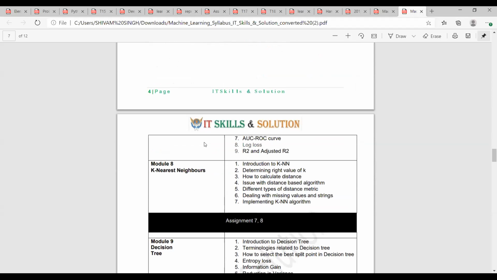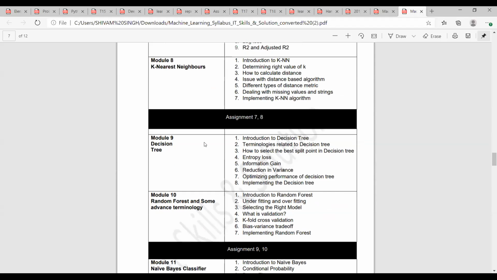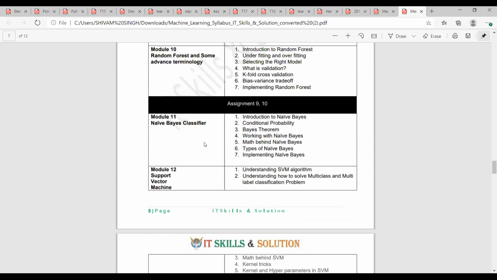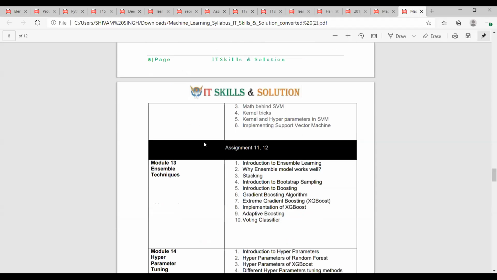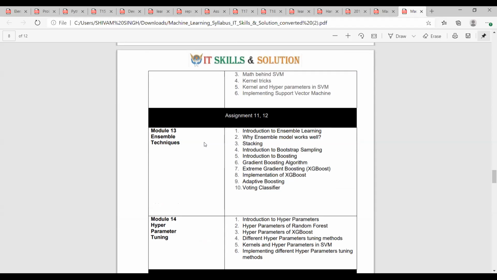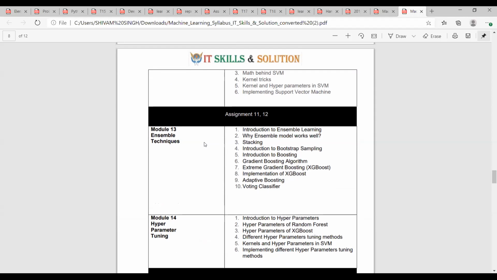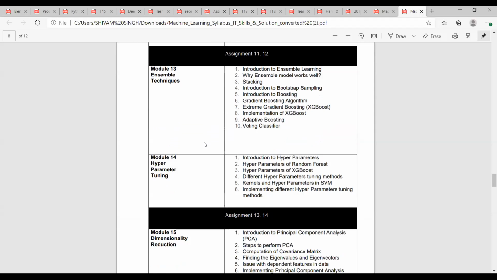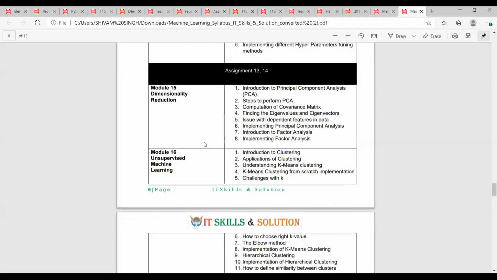Then these are the algorithms: k nearest neighbors, decision tree, random forest, naive bayes. Then ensemble techniques. Ensemble simply means that you combine all the algorithms. What are the ways to combine all those algorithms? You can learn here. These are the things. And then the introduction of neural network at last.